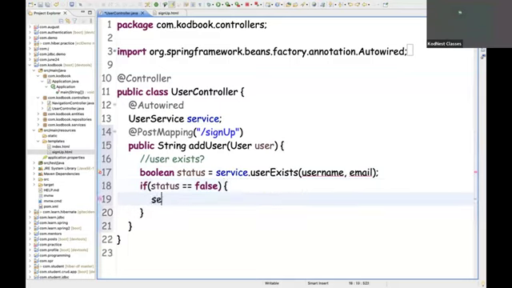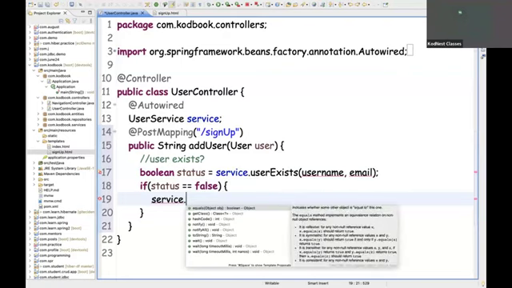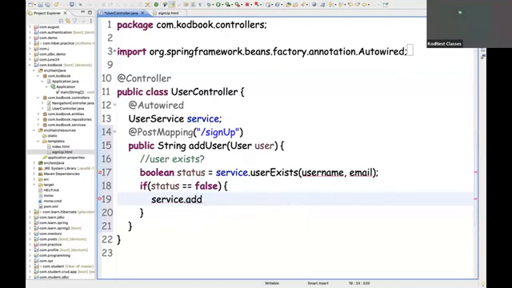Another service we are going to call. Maybe service dot add user. And we are going to pass the user object as well. This is what we are going to do.